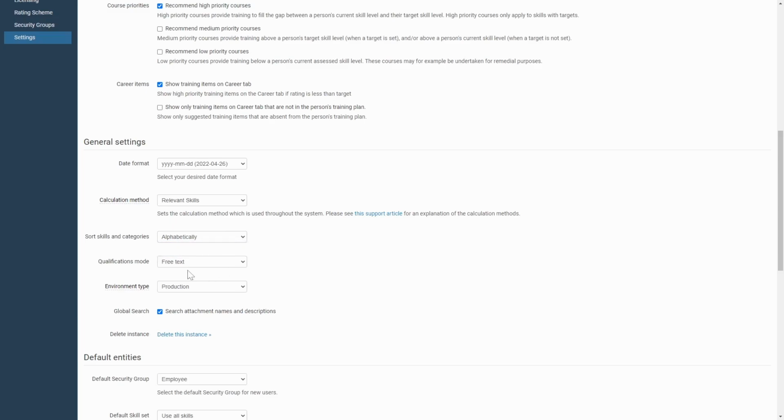Then there's the qualifications mode. So the qualification mode refers to how you'd like your staff members to input their qualifications. A free text option allows your staff members to create whatever qualifications they like, whereas a predefined option allows you to create the qualifications that you'd like your staff members to select from. The free text option gives more flexibility, whereas the predefined option ensures precision in what qualifications you're tracking.